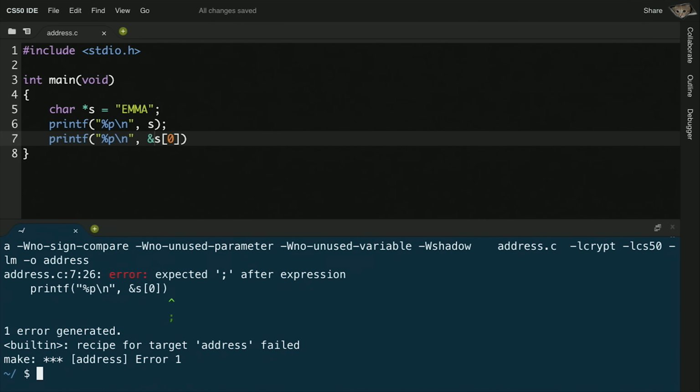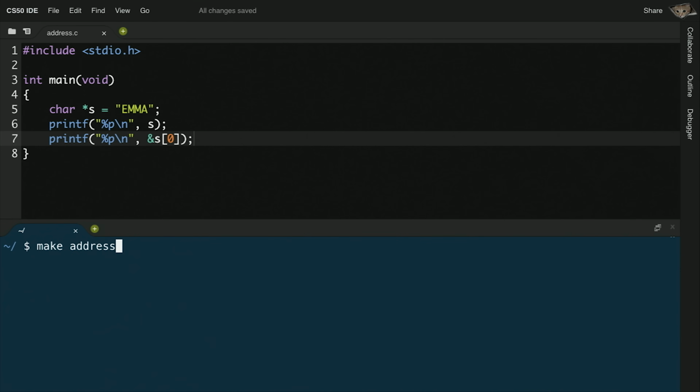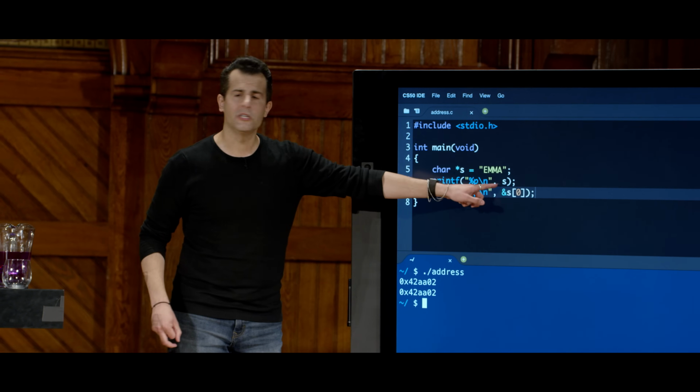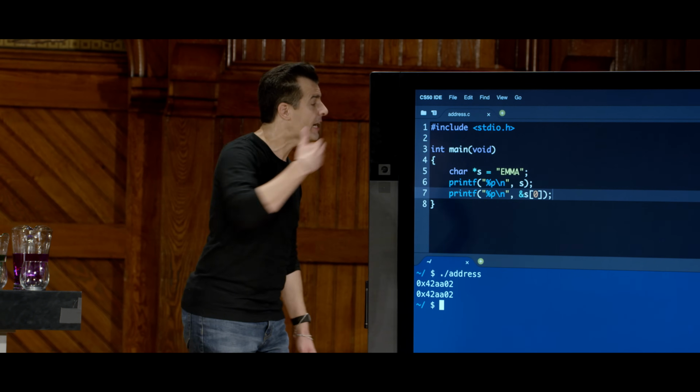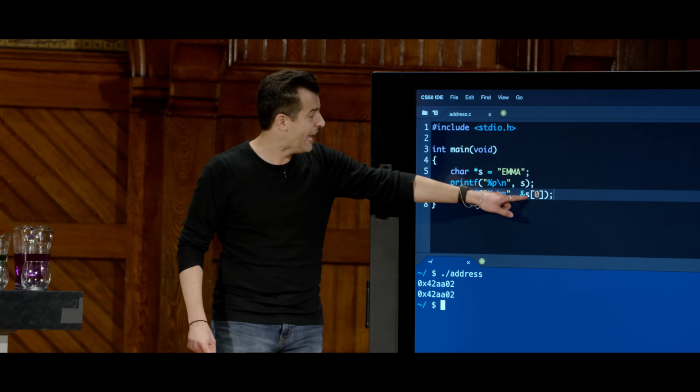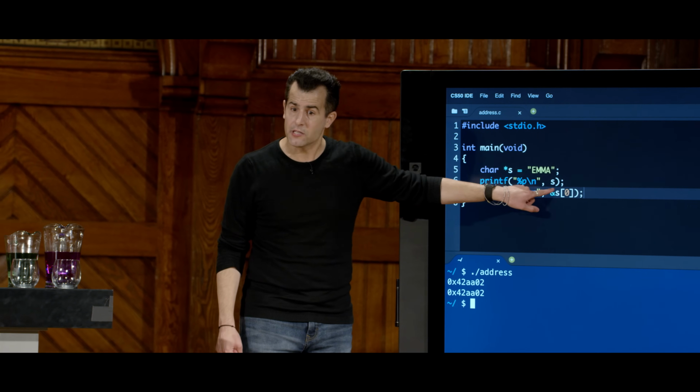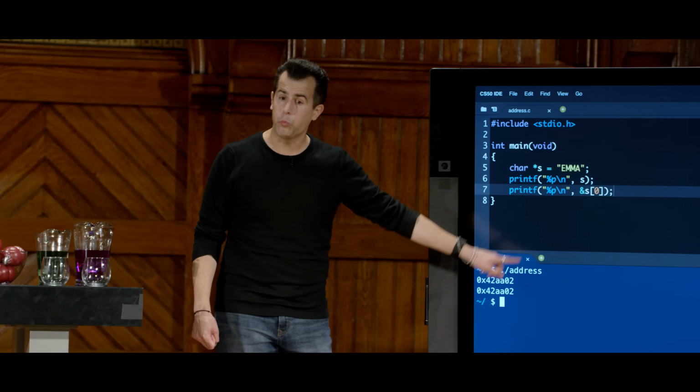Make address, enter. Oops, it's uglier because I forgot my semicolon. Let me make address again, enter. It seems to compile. And when I run ./address now, notice I get the same thing. This is because C is taking me literally. When you print out s, a string, it's technically just the address of the first character. And indeed, I can corroborate as much by running &s[0], the address of the first character. And they are indeed one and the same.